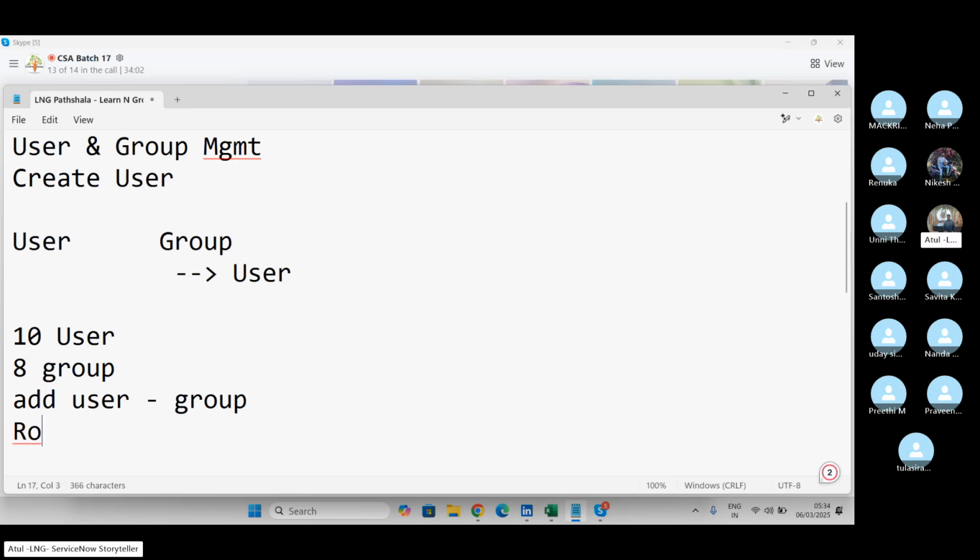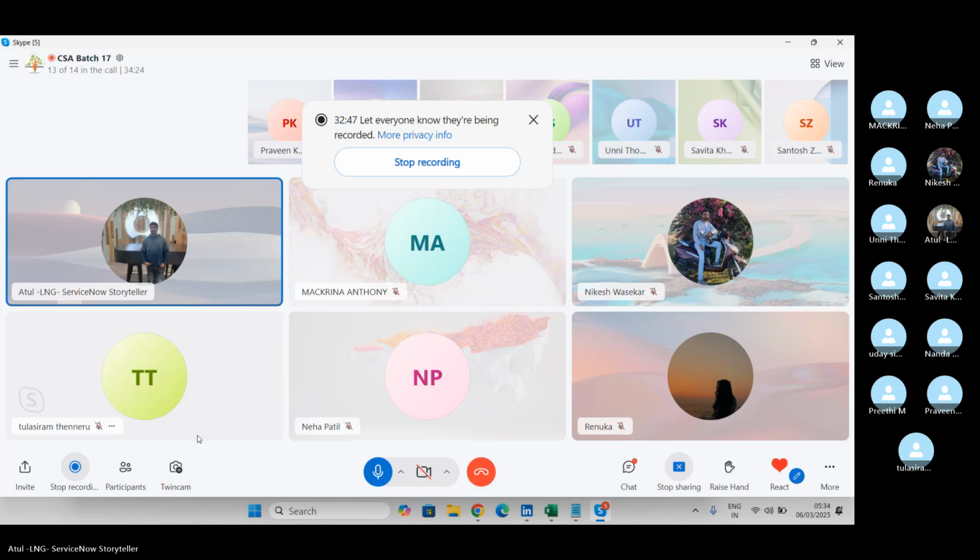Now, what about the roles? None of the groups you create will contain admin rights, so don't give admin rights to the groups. I am giving you some roles which you need to explore, and you have to give those roles to your groups. 8 is the minimum, but you can create 8, 80, 800, up to your practice. Neha, I'm giving you some role names, please mention them in the homework.